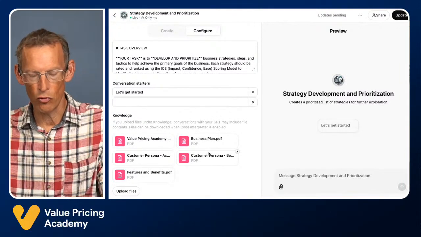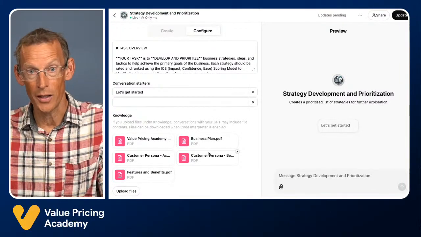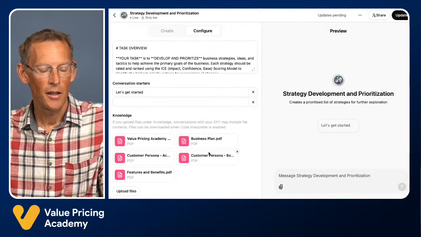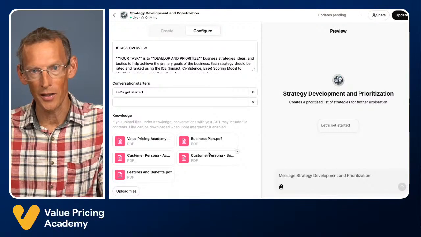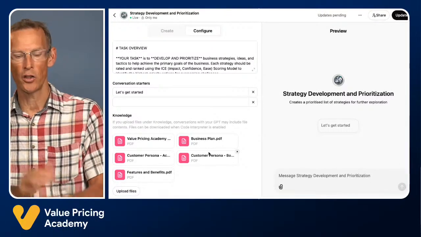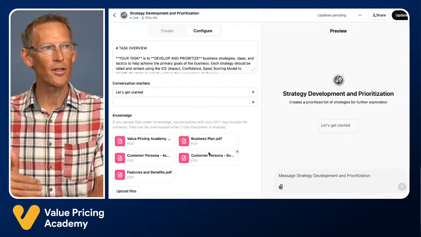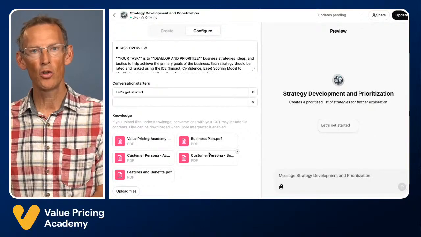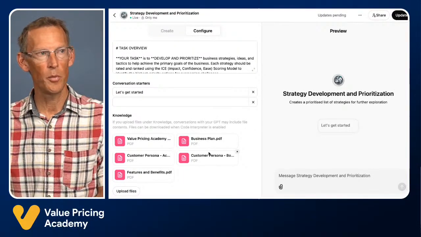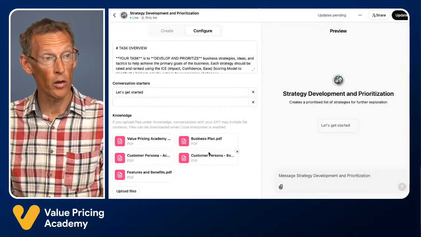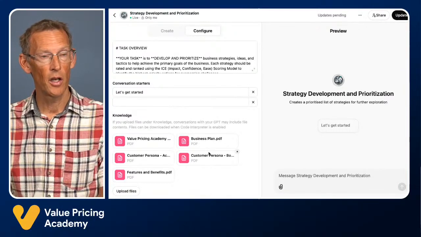The great news is that every time you use that GPT, even with a brand new chat, so you might do this every single year, do strategic planning, each time you come back to it, you don't have to remind it of the context. It's built into the knowledge base. It's already there. You only have to upload the knowledge once, and it's always there every time you start a brand new chat using your custom GPT. In this case, it's the one that I've called Strategy, Development, and Prioritization.